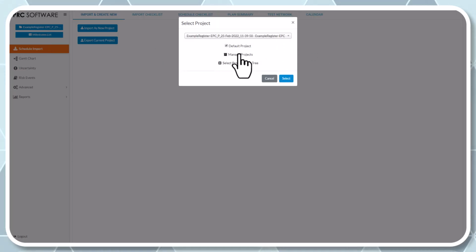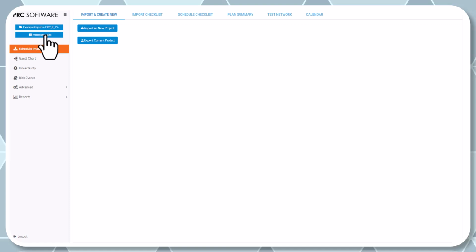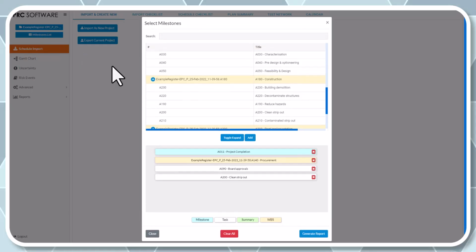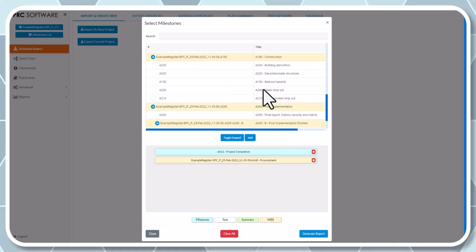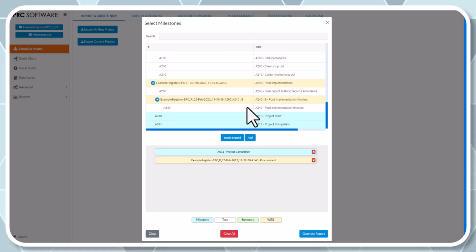I've got the ability to come in and manage my projects and set this up. We'll do a video on that. I've got this example one selected, and then I can select my milestone list right away once I've got a file imported. I can say, for example, I want to report on certain activities in the schedule. We really need to know when the final report is.